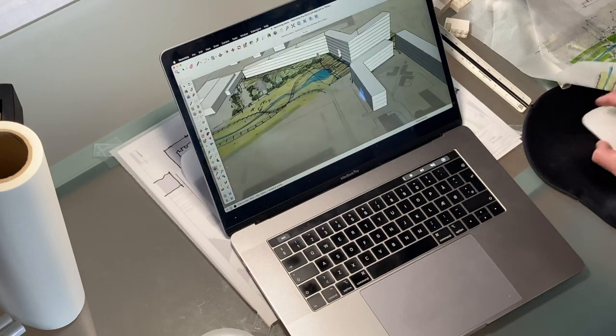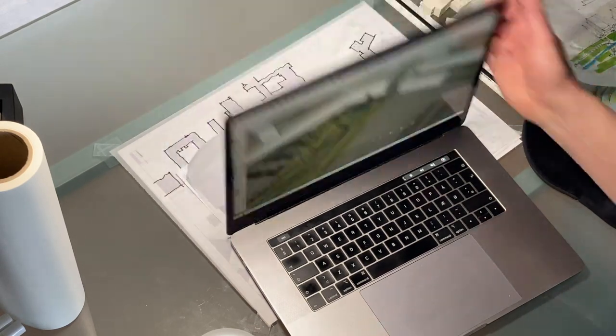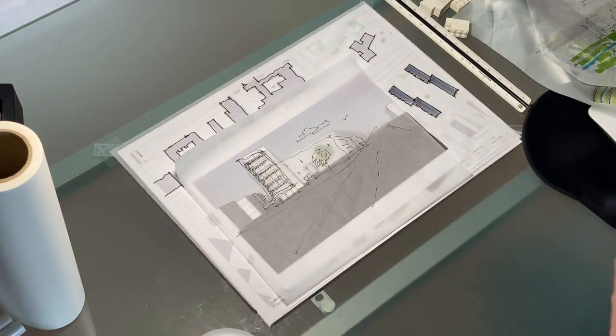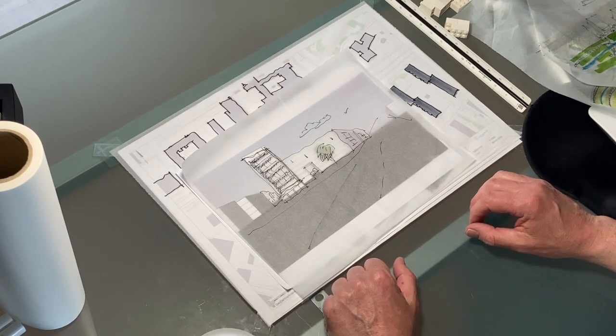You can do, of course, also more bird's eye perspective stuff and so on. So this is basically how you should sketch, how you should do your design development.